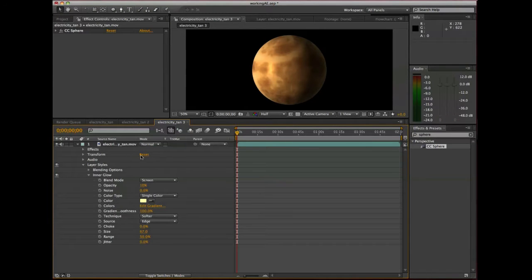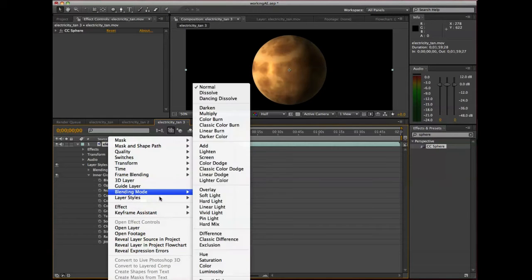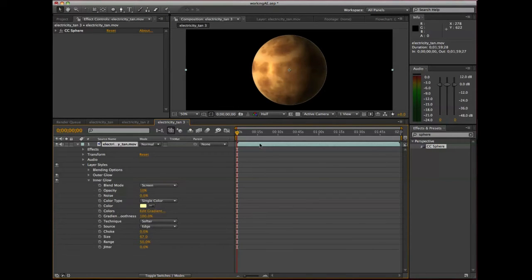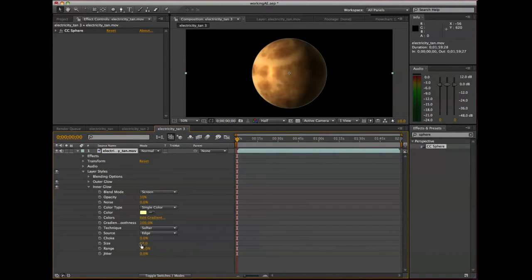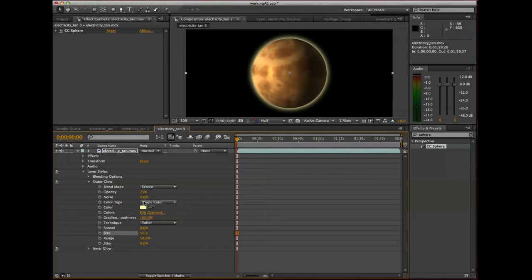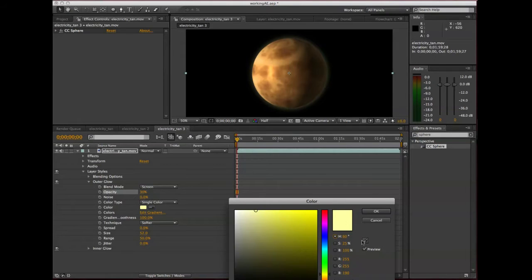Alright. We've got our inner glow, and the other thing I want to do is the same type of thing. I want to have an outer glow. I want to give it a little bit of atmosphere. So let's see, increase the size. Oh, I'm changing the inner glow. Let's get on that outer glow, increase that size, and decrease that opacity. And I want to change that color to something like that. Maybe somewhere in the middle of the yellow and the red.